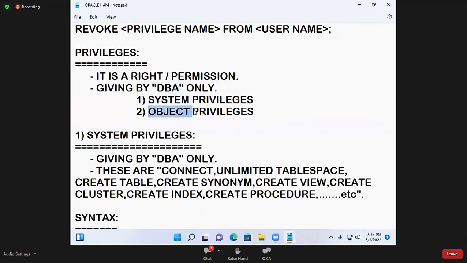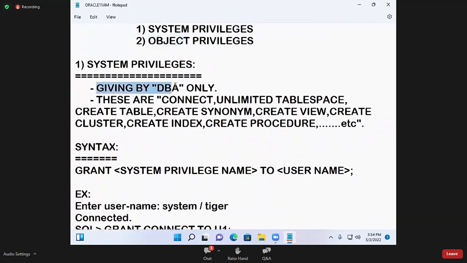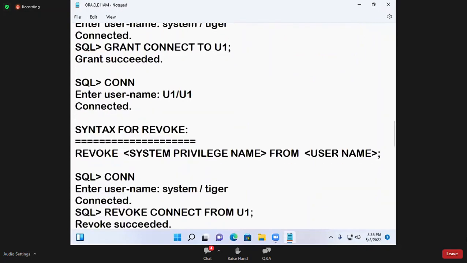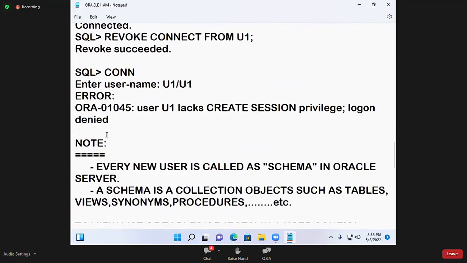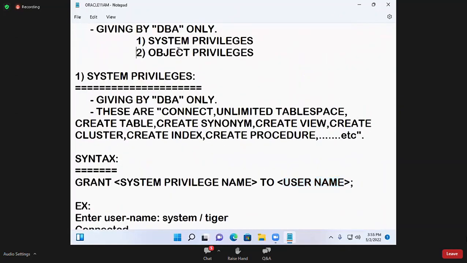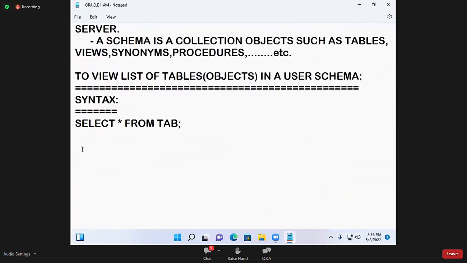There are two types of privileges here, system and object. System privileges are completely taken over by the database admin, and we saw some examples of system privileges. Whenever you want to grant a system privilege, you give the system privilege name to the username, and we discussed a few things about that. Today we will see the next one, object privileges.